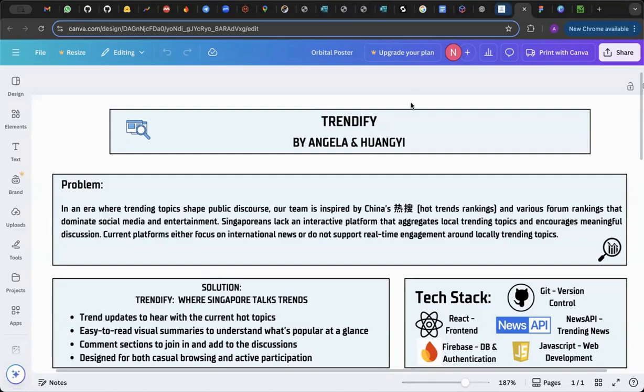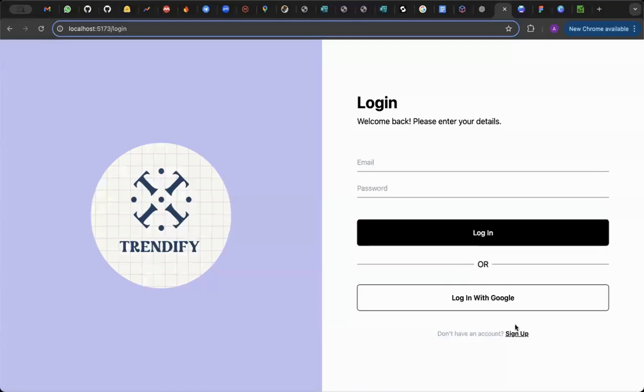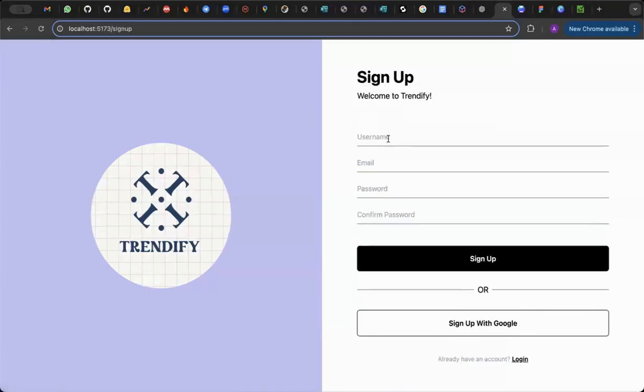Okay, so for our product demo, I'll start off using the sign up feature. For our sign up feature, there are 4 fields to fill: the username, the email, the password, and then confirm password. So it checks for valid email domains and whether your password confirms.